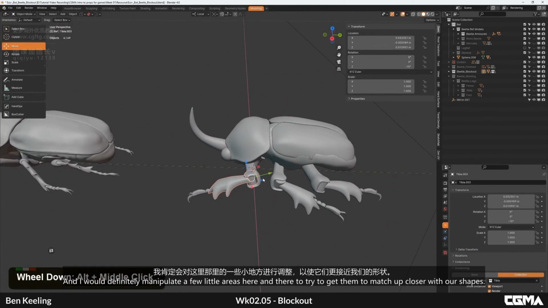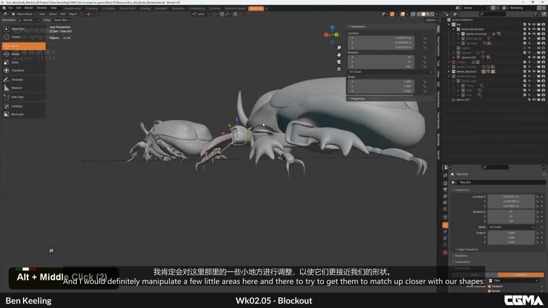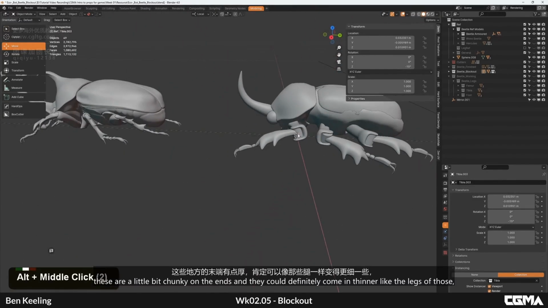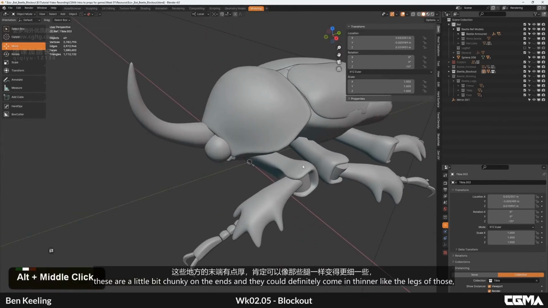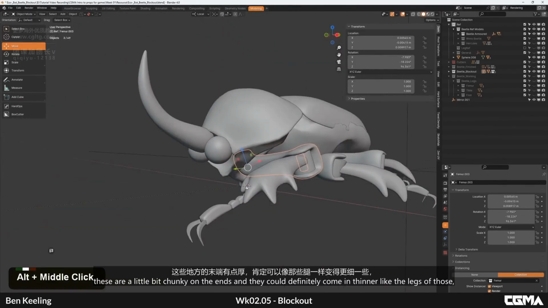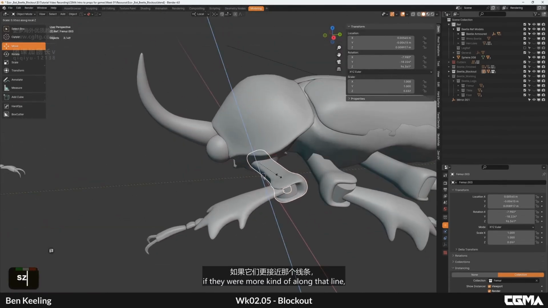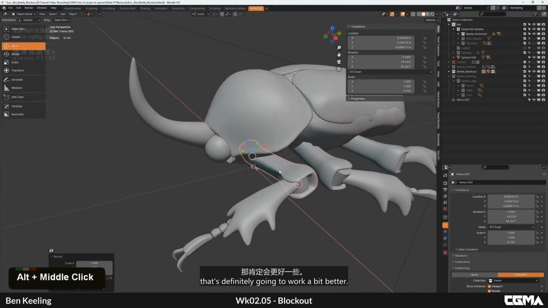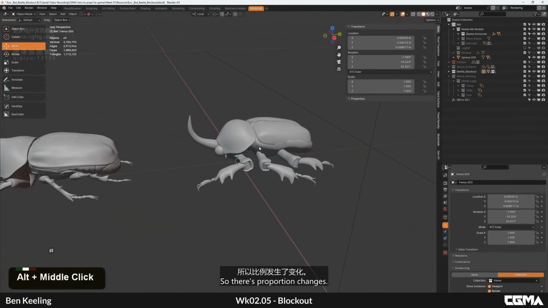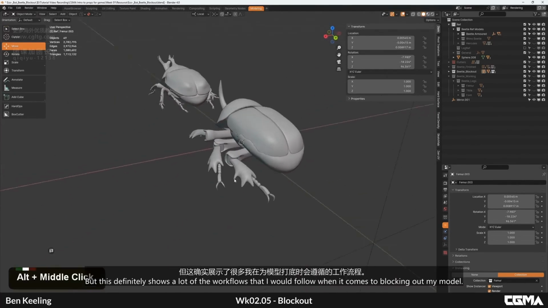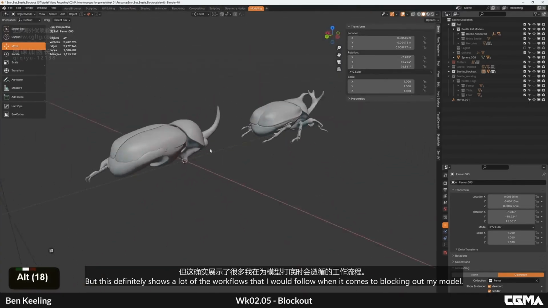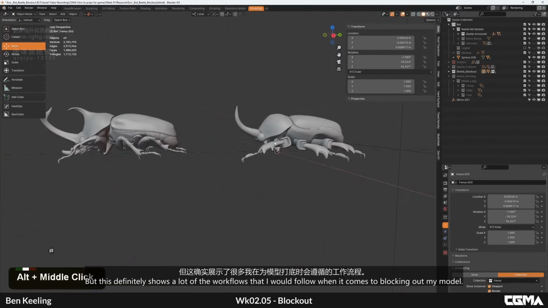little areas here and there to try to get them to match up closer with our shapes. Like, for example, these are a little bit chunky on the ends, and they could definitely come in thinner, like the legs of those. If they were more along that line, like along these lines, that's definitely going to work a bit better. So there's proportion changes I would definitely make to tidy this up, but this definitely shows a lot of the workflows that I would follow when it comes to blocking out my model.